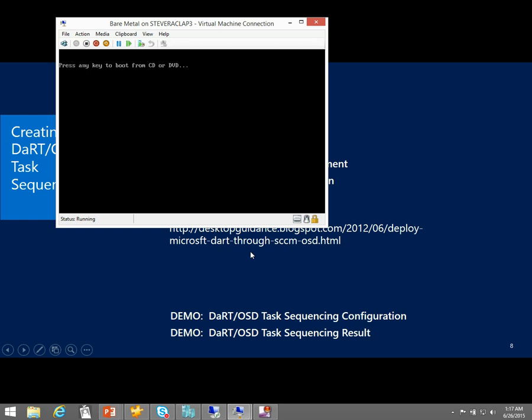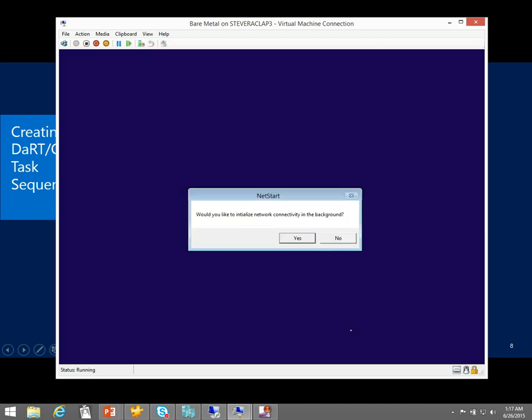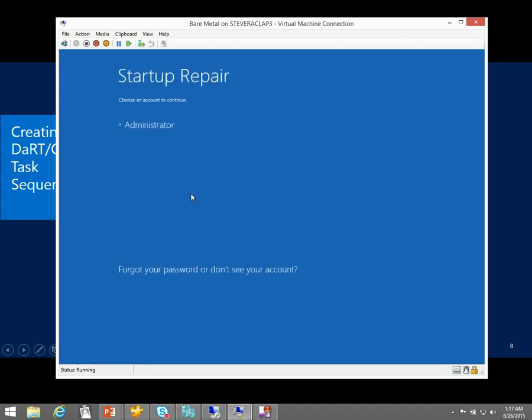Again, I'm not going to choose the CD, but it's just going to boot directly into the recovery environment, preparing automatic repair. You might have seen this on your PC a time or two. Mine just every now and then boots into the recovery environment, even though nothing seems to be wrong. I just have to reboot it again. So no, I don't care about network connectivity. In this case, I'm going to have to log in.